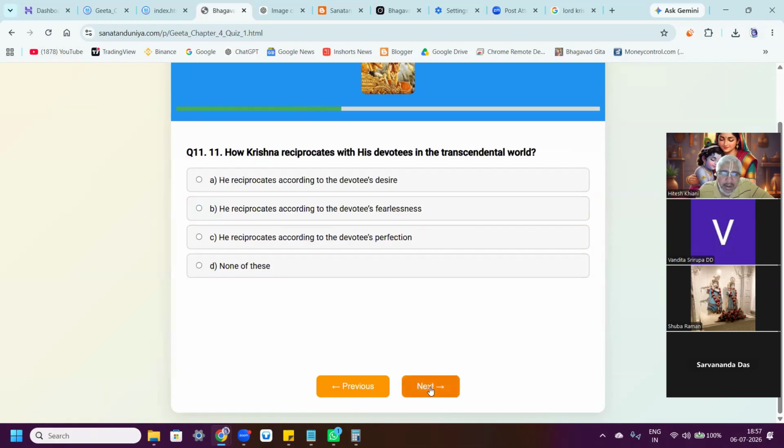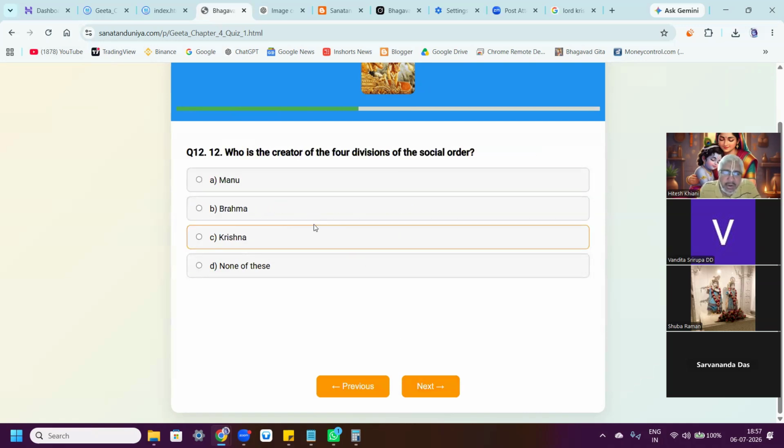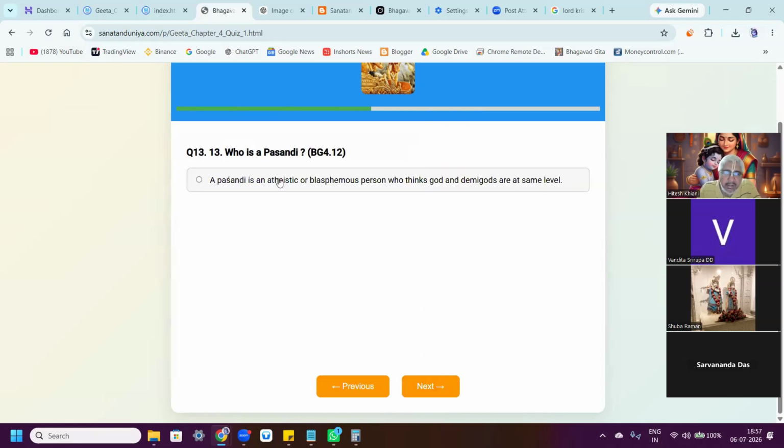Shall I tell out the answers, Prabhu? It will save the time. Oh, okay, like that you're saying. Acha. Okay, tell Mataji quickly. 11 is A. 12 is C, C as in cat. Okay. Then 13th is a short note. So that won't come. 14 is C, both A and B.